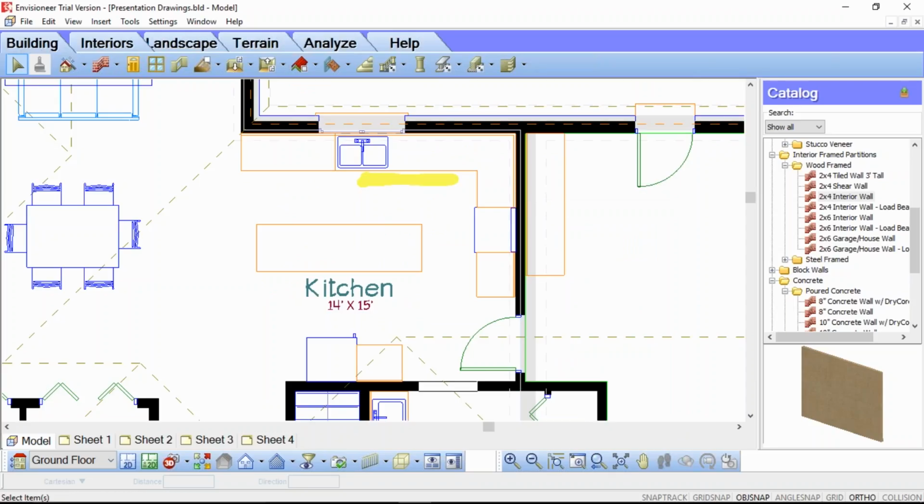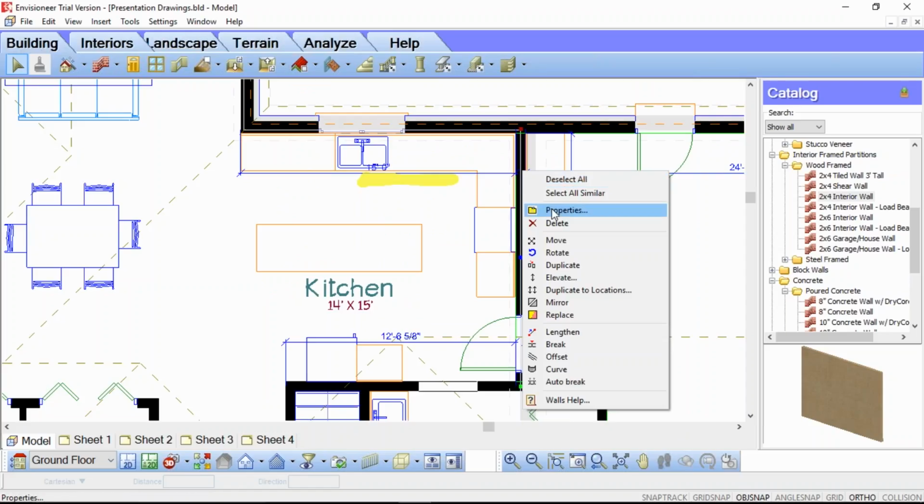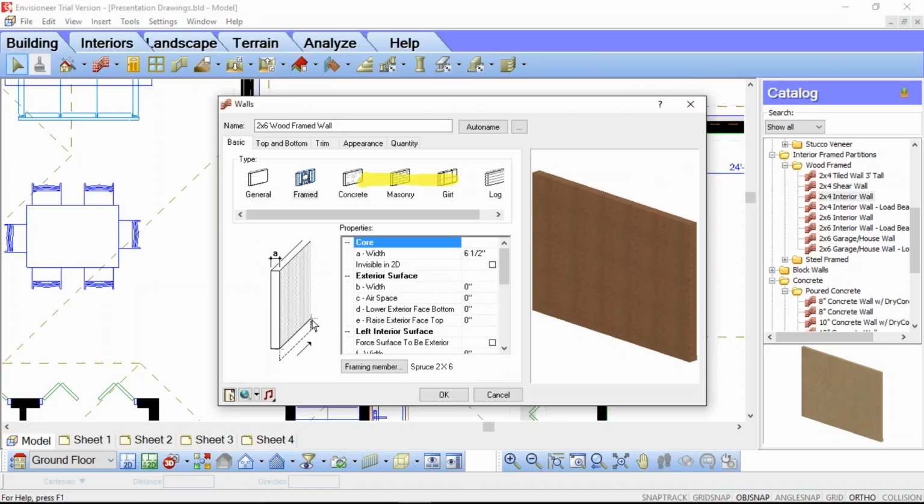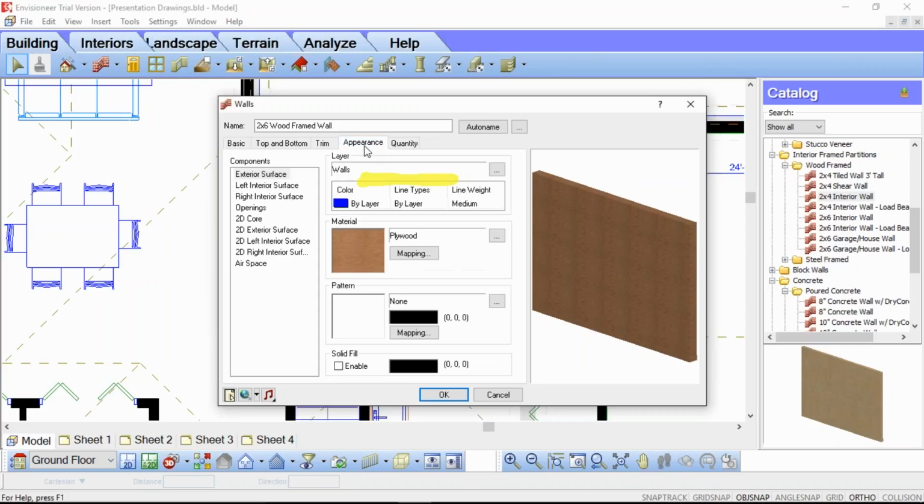If I look at the properties of a wall, so I'm just going to select this wall and go into the properties. We've got these walls solid filled in a black color. If we wanted it to be a different color, whatever the color might be, we can come in here to the properties of each of the walls, and the solid fill gets applied in the Appearance tab. On the Appearance tab, we've got different components on the left-hand side of the screen. You can see we've got the 2D core, 2D exterior surface, interior surface, right interior surface, all of these different options where we can enable the solid fill, and we've also got the option to pick a color.